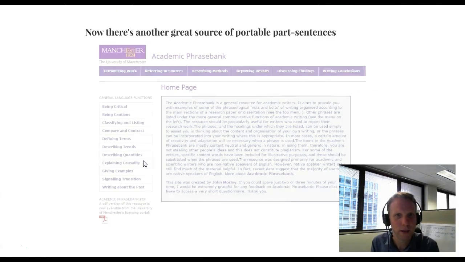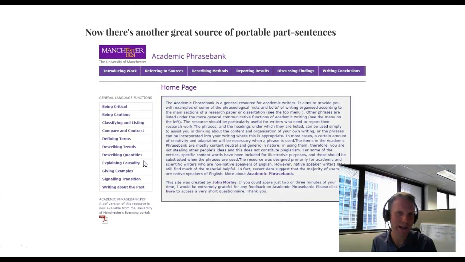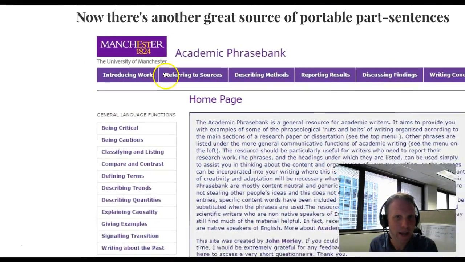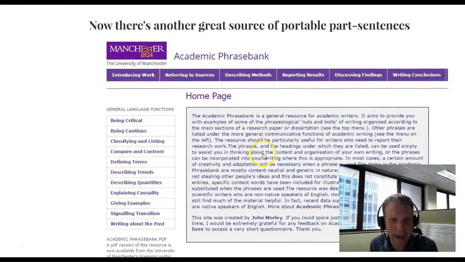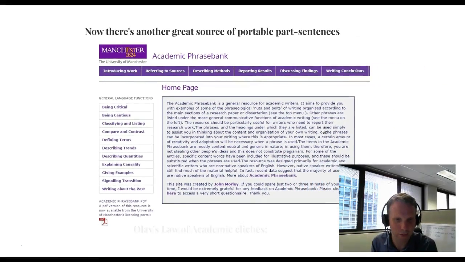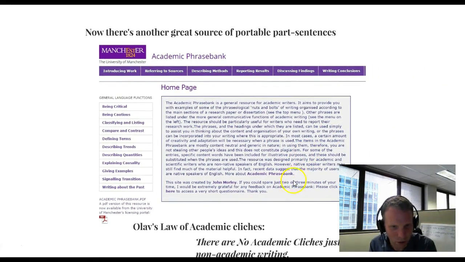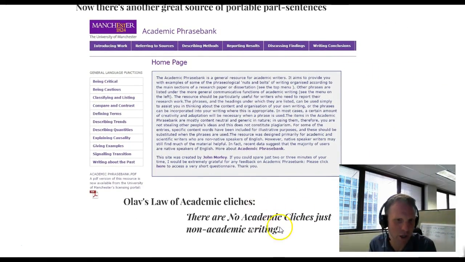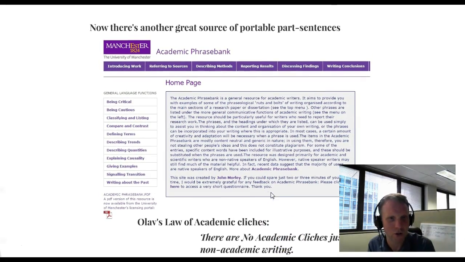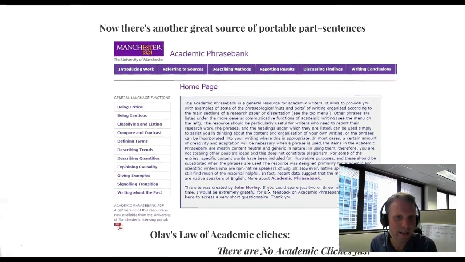Now, there's another great source of portable sentences, the Academic Phrase Bank from the University of Manchester. Google that, look at that. These are academic cliches, and I'll make a comment about Olaf's law of academic cliches: there are no academic cliches, just non-academic writing. So don't use absolutist phrases.